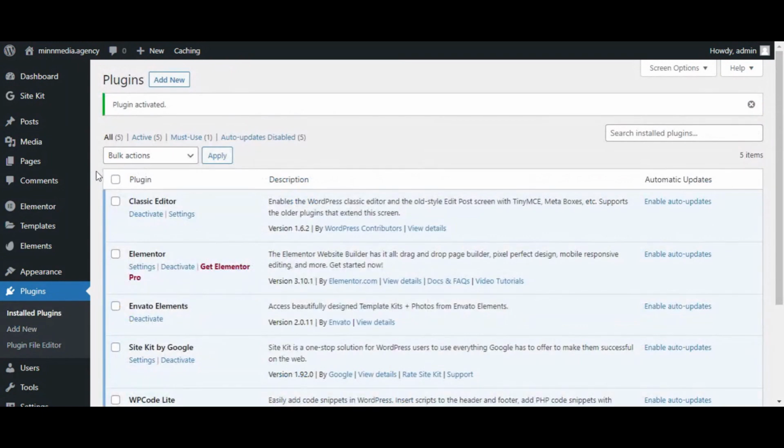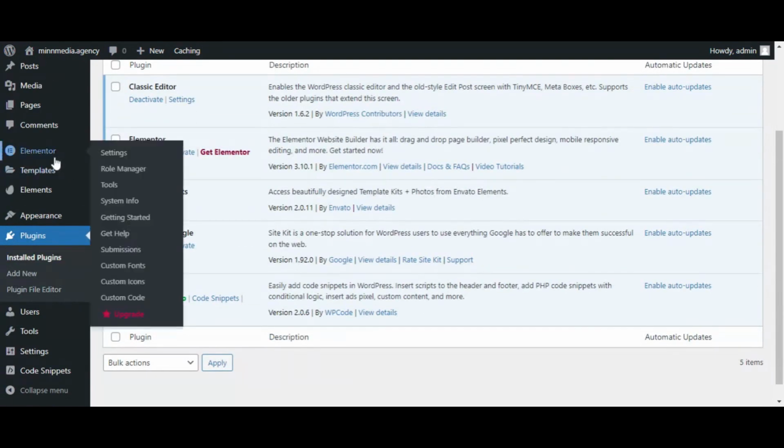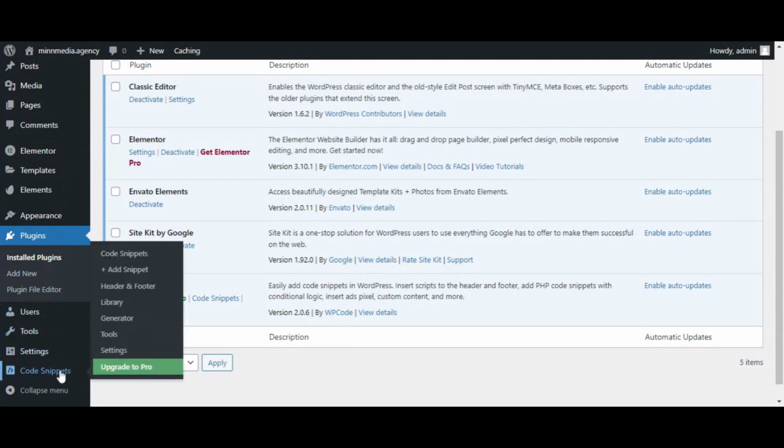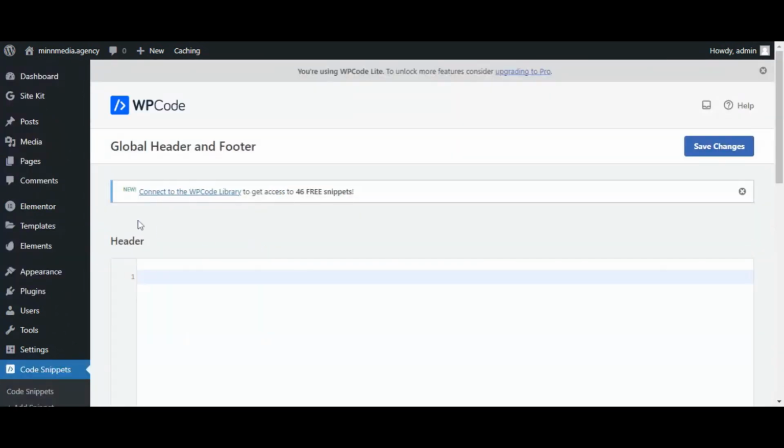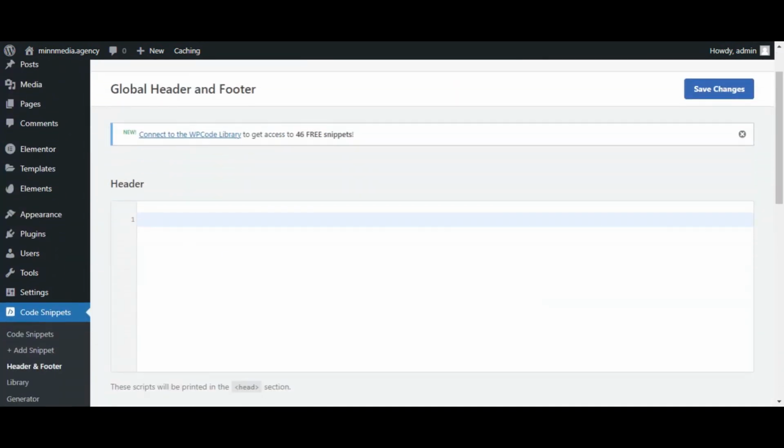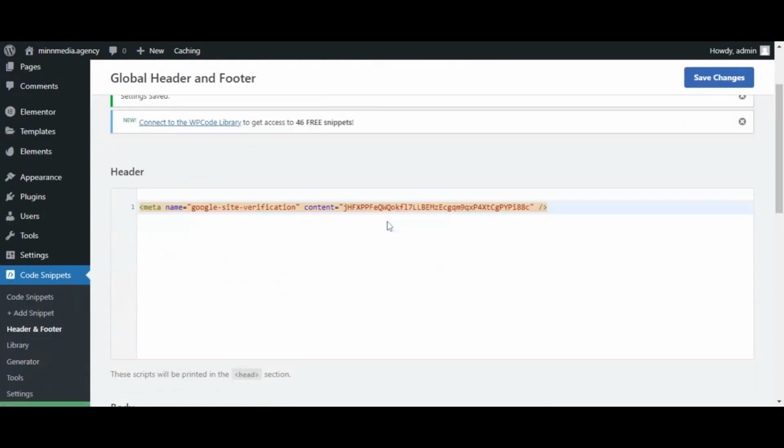And how do we find this? Oh, it's at the very bottom. After you've activated it, this plugin is at the very bottom left-hand corner. It says code snippet. Click on header and footer. And then, because it said to put this code in the heading section, paste that code in the heading section and then click save changes. And then there it is.